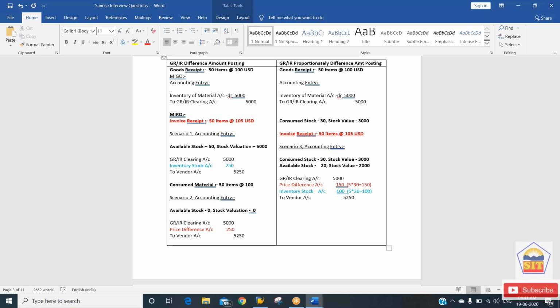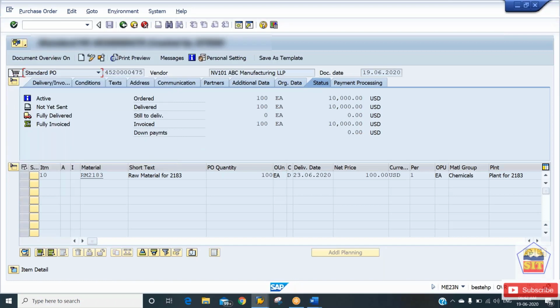Now here it is saying that this is the scenario and we are doing the invoicing. At this point of time, the system is going to take your price difference account. So this is clear: in which scenario it takes the inventory account, and in which it takes your price difference account. So let's take the purchase order number 475, and after that I will go to the material master.